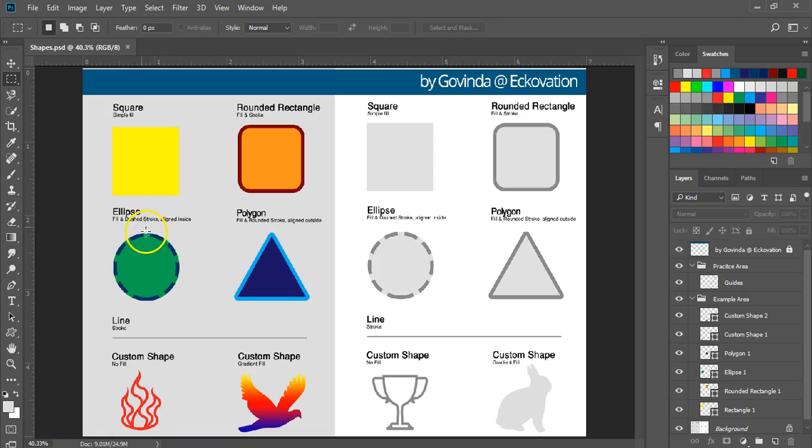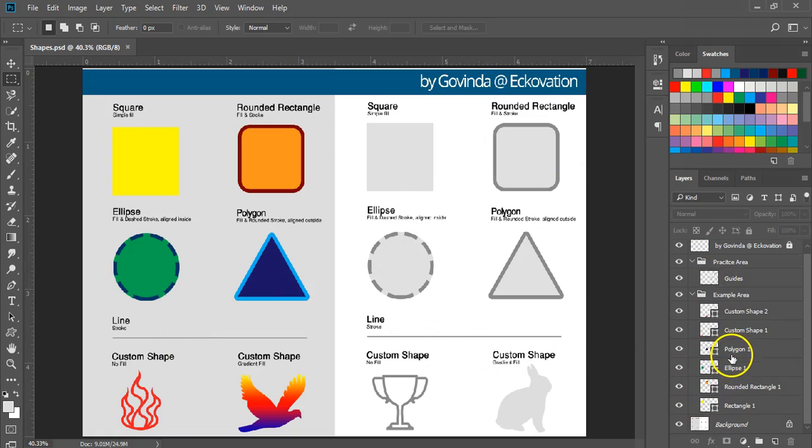And as always, open the PSD file I have provided you in the description for you to follow along with the video. Now, like the previous videos, I have some examples on the left side of the canvas and some guides on the right side to practice. And you can see that we have a range of effects applied to the example shapes on the left.